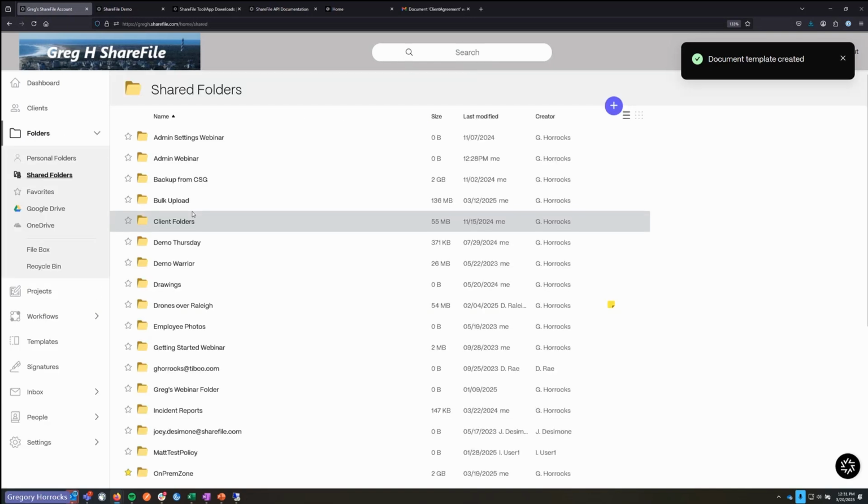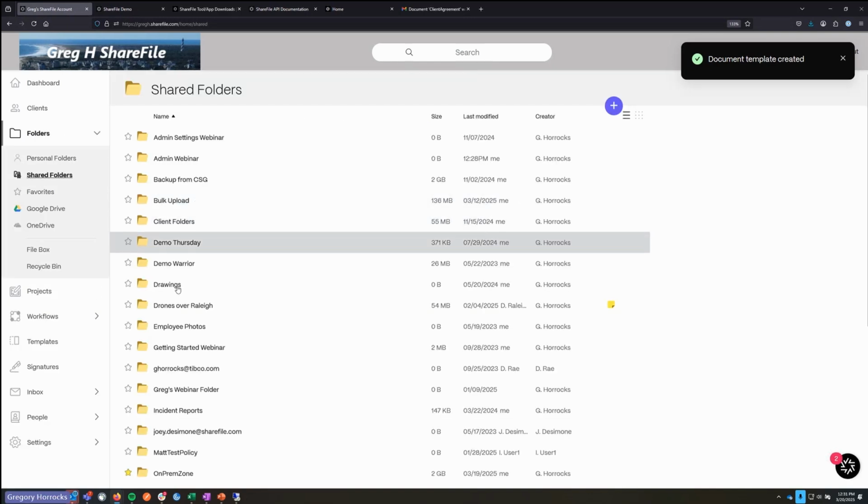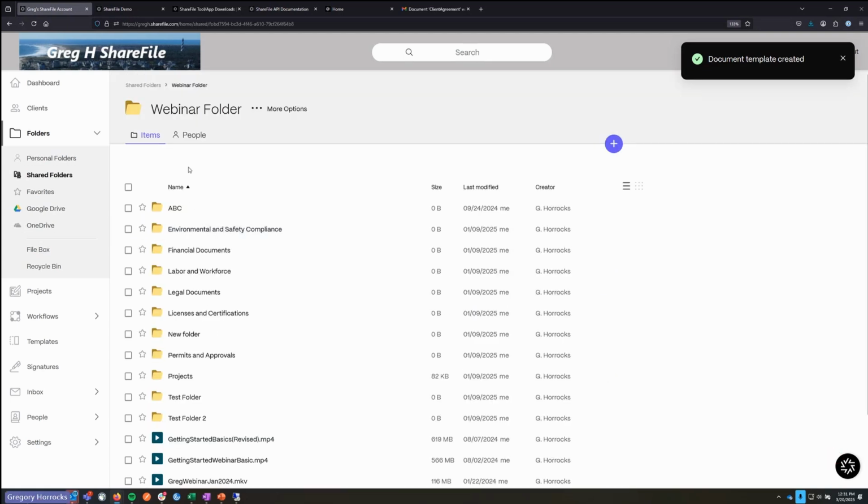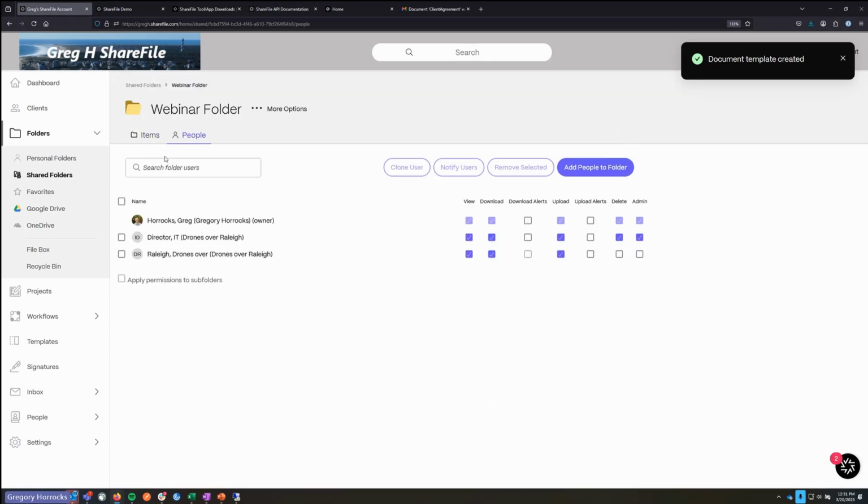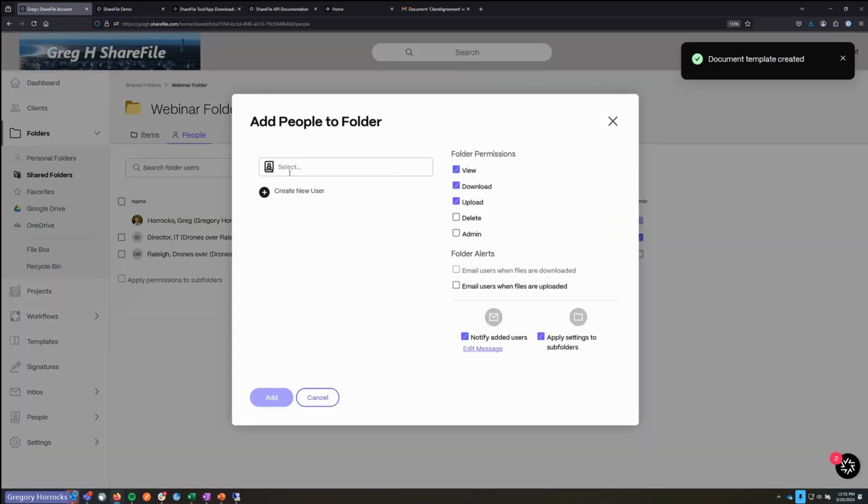And the way that you can add distribution groups, just like users, is when you're in a folder. You can be in the People tab here. When you go to Add People to Folder, the distribution groups will show up as users, and then you can give that distribution group a set of permissions the same way users can.